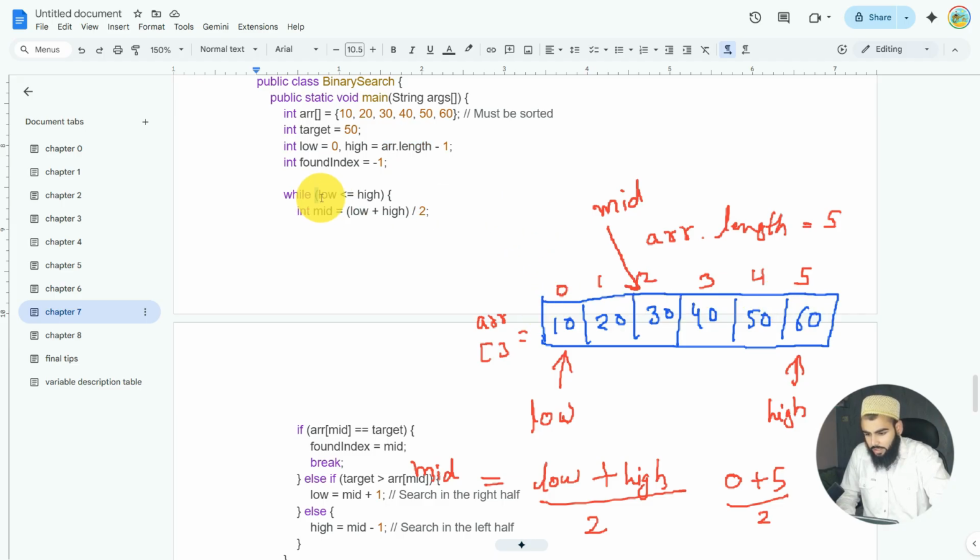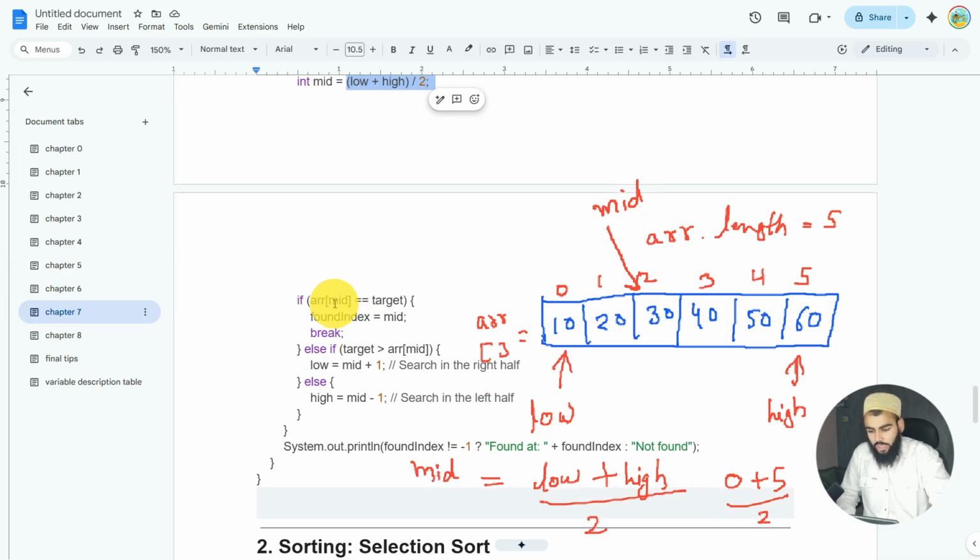Now we will compare that low is less than or equal to high. We already know that low is 0 and high is 5. So we will go to the mid, and the formula that I told you, low plus high by 2. That same thing we are doing, and we are storing that value in mid. So 0 plus 5 by 2 is 2.5, but we will truncate 0.5 because it's not a double, it's an integer. So it will become 2. So 2 will be stored in mid. Okay, now we will check with the help of mid.